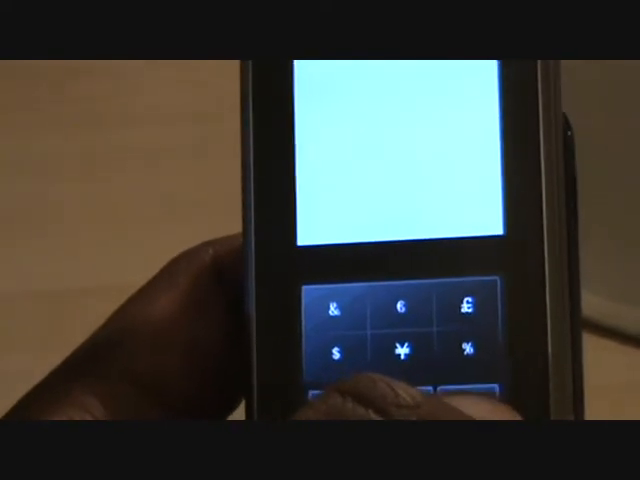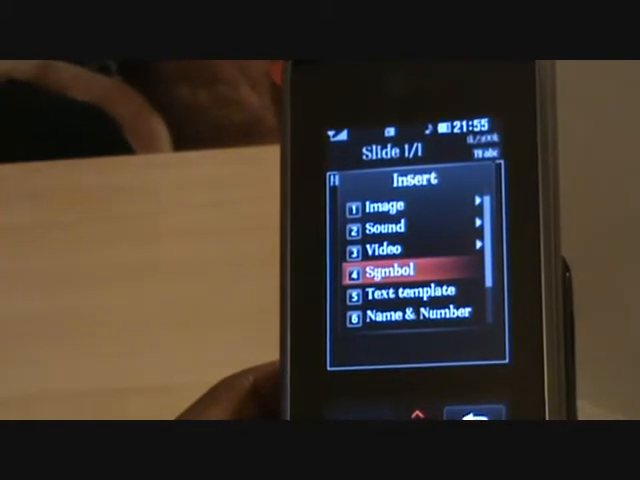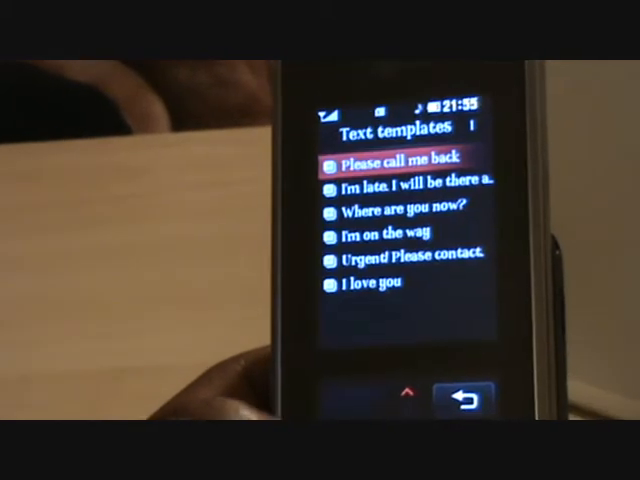Symbols, pretty self-explanatory. You've got symbols like text messaging where it scrolls through at the bottom. Choose which one you want, and once you're finished, just press OK. Back into insert, and you've seen the rest of the stuff that you can add. Things like text templates, and you can create your own here as well, which is quite cool, quite quirky.